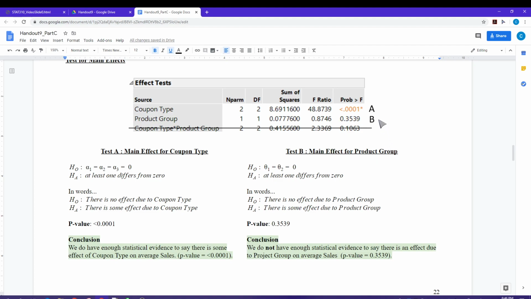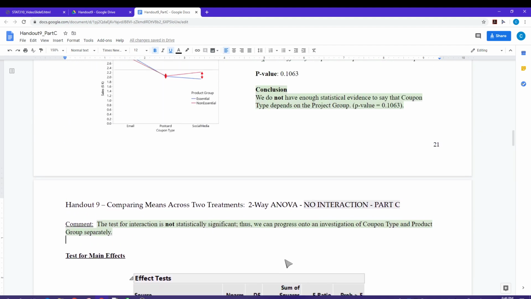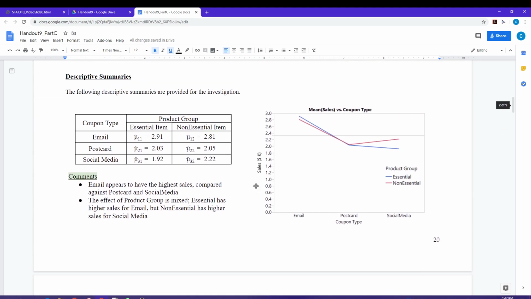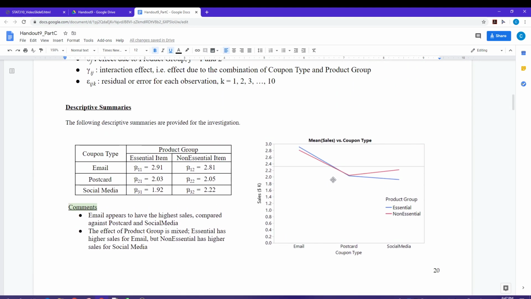Product group is not a significant effect. So here the p-value for test B is 0.3539. So we do not have enough statistical evidence to say that there's an effect due to product group. Now I can gain an understanding of that by considering what's going on in my plot of the 6 averages. So the blue line and the red line are pretty close to one another. So what that is saying is that I don't really have a product group effect.